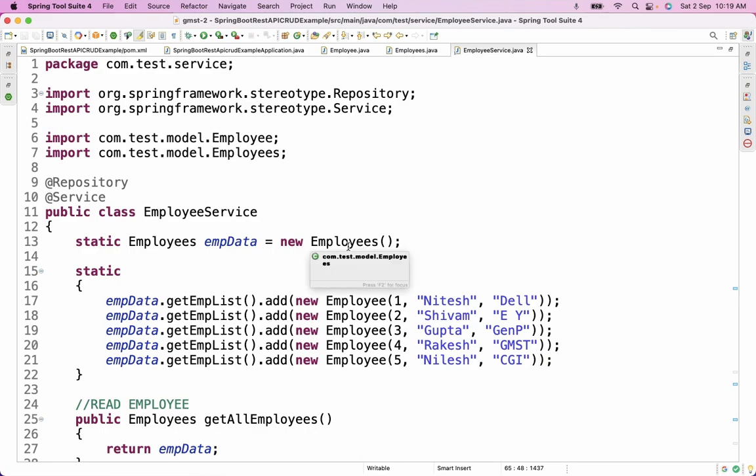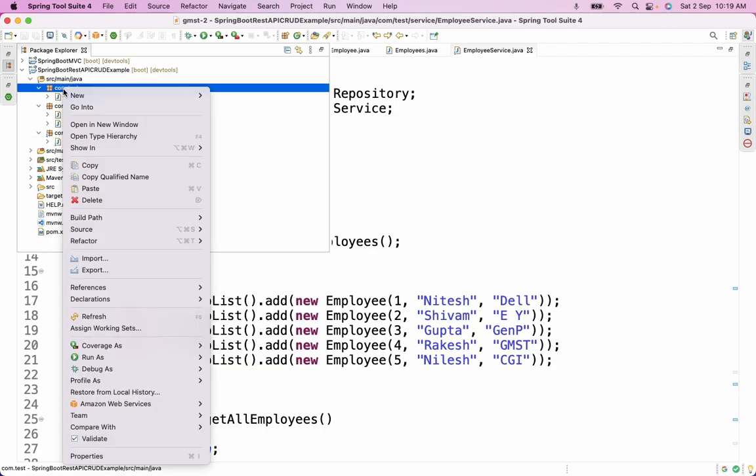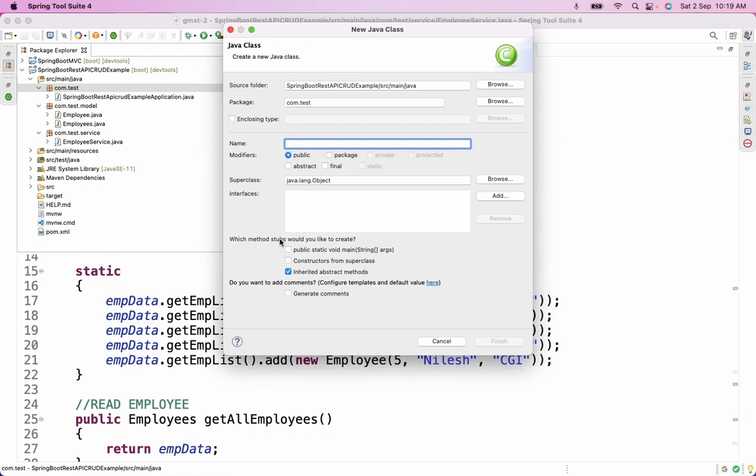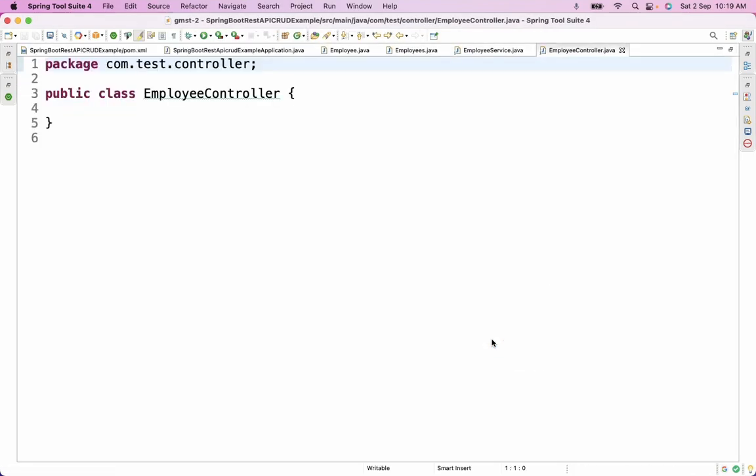So just create the controller layer, employee controller. I'm taking one separate package for controller. So employee controller, package name is .controller. So it is a normal Java class.